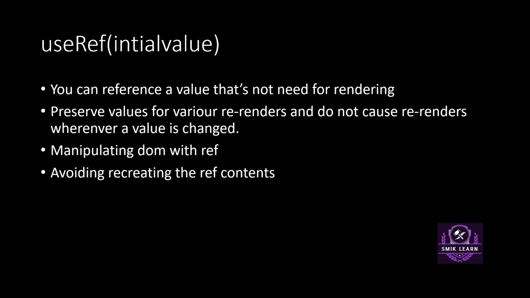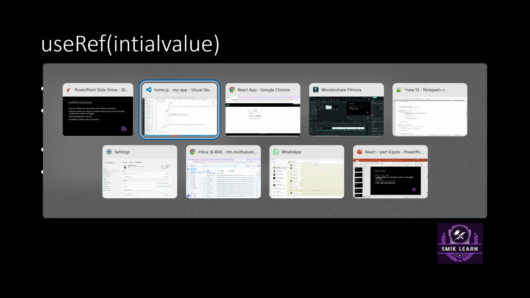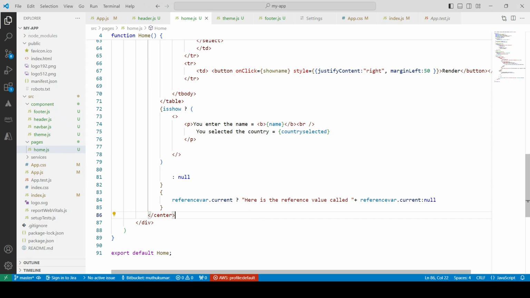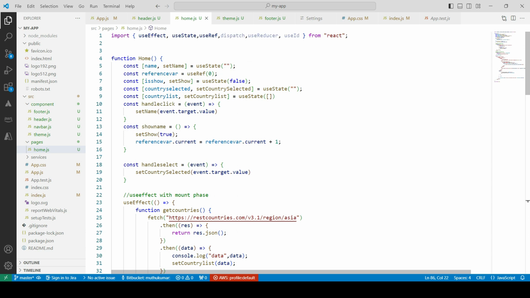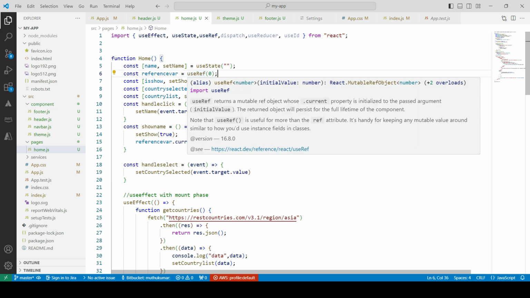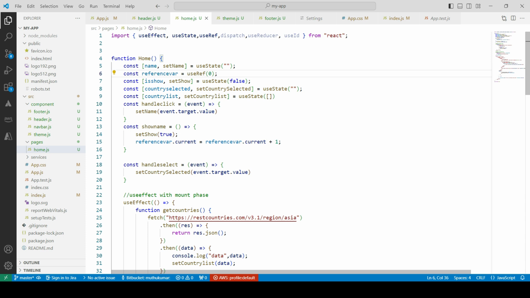This is for manipulating the DOM with the reference, avoiding recreating the reference context. I will show an example here of how to use a reference variable. You can see here I have imported useRef from React. Using useRef, you have to set the initial value. I am setting the initial value as 0. So const referenceVar = useRef(0). It is like a state variable where I am setting the value as 0.